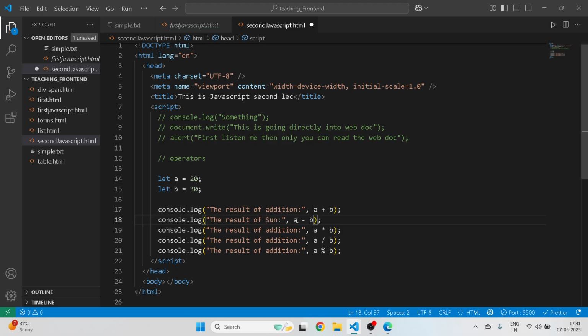Subtraction. Great. Multiplication. Great. Division. Great. And modulus. Great. So we have successfully written code to perform some arithmetic operations.